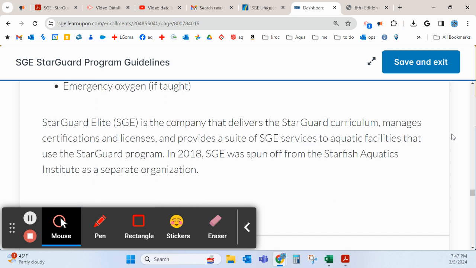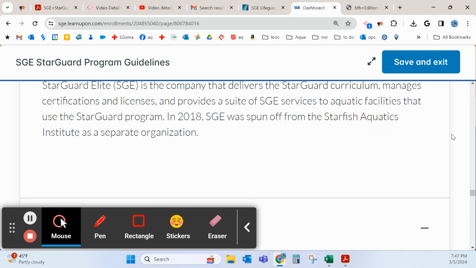StarGuard Elite, SGE, is the company that delivers the StarGuard curriculum, manages certifications and licenses, and provides a suite of SGE services to aquatic facilities that use the StarGuard program. In 2018, SGE was spun off from the Starfish Aquatics Institute as a separate organization.